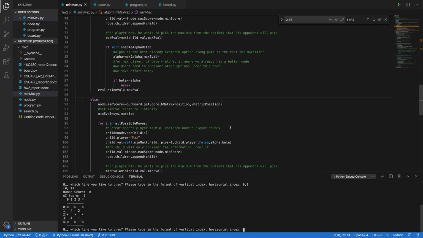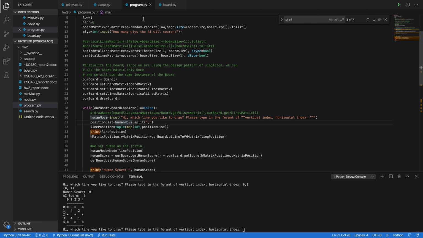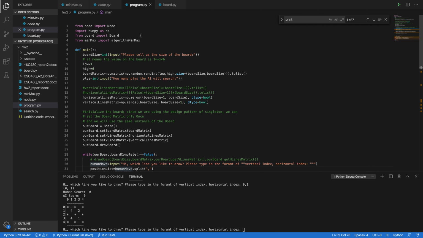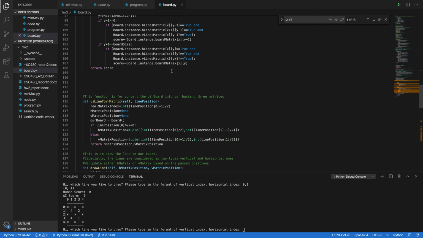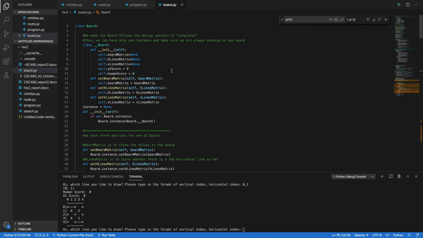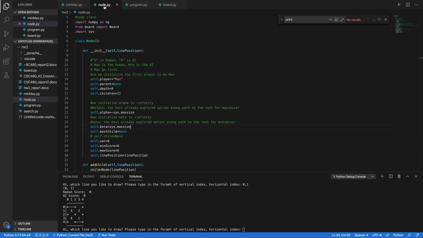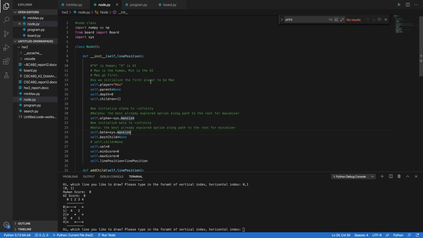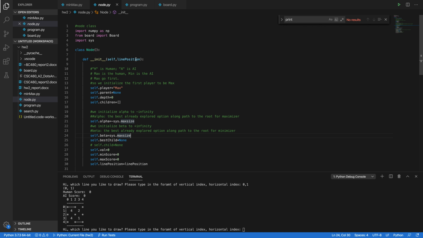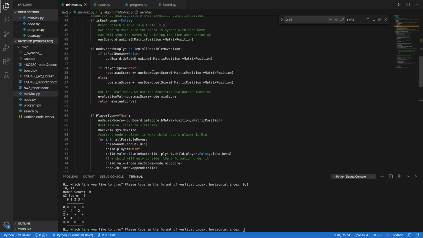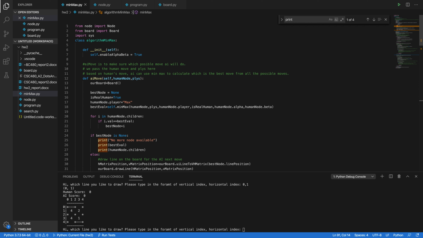And then I'm going to introduce what each file presents. So the program is the entrance of our whole game, and there is a board class presenting the game board. And there's also a node class presenting each node for our game. And here's the algorithm we are using, Minimax.